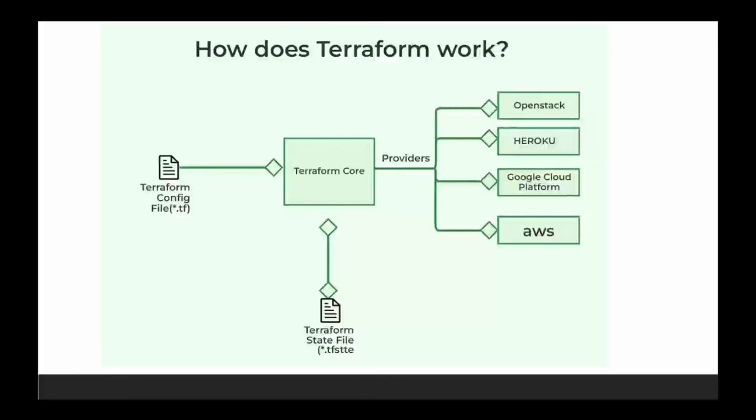We can simply explain it this way: Terraform works by taking the infrastructure requirements defined in .tf configuration files. Terraform core processes these files and communicates with the required provider, such as AWS or Google Cloud. The provider interacts with the cloud platform APIs to create or modify resources. Terraform maintains a state file to keep track of the infrastructure and uses it to determine what changes are required during subsequent runs.